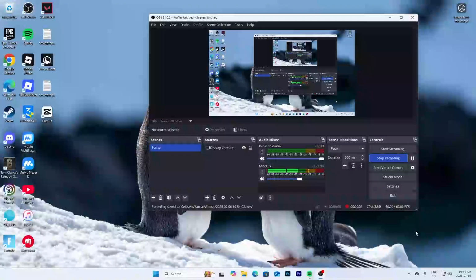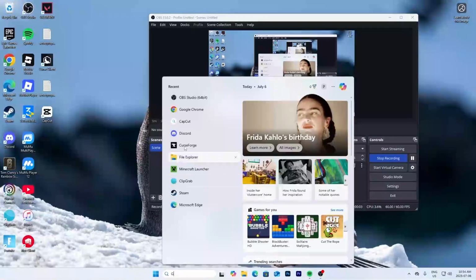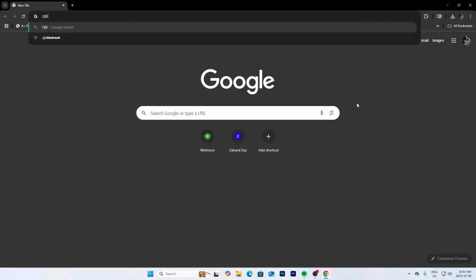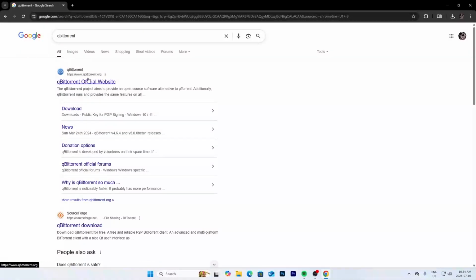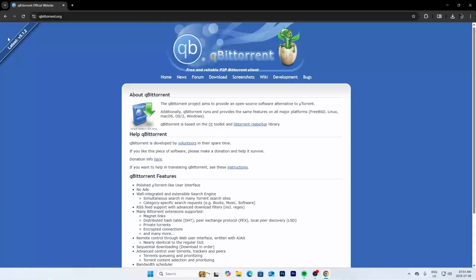In this video I'm going to show you how you could download qBittorrent, and qBittorrent is basically like a very fast version of uTorrent. Just search up qBittorrent like this, and this is the official website. Click on the official website.